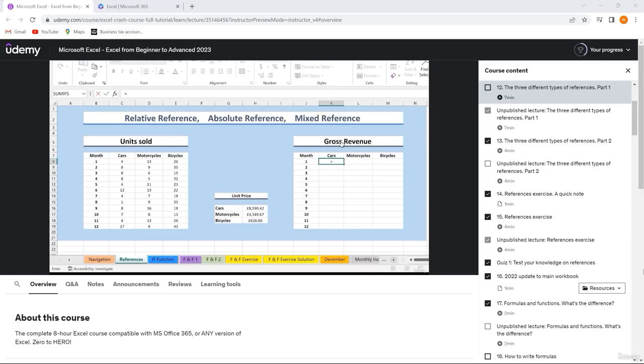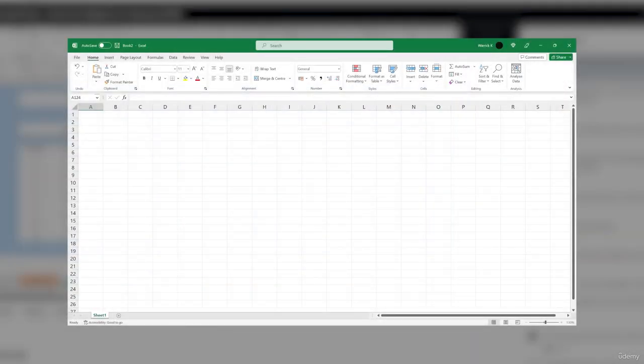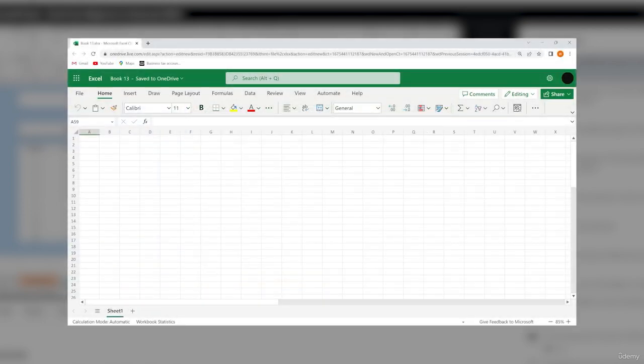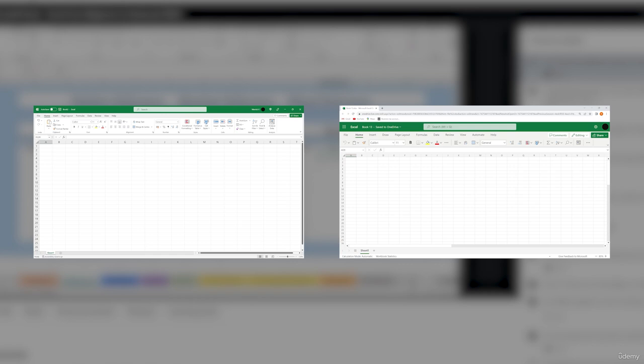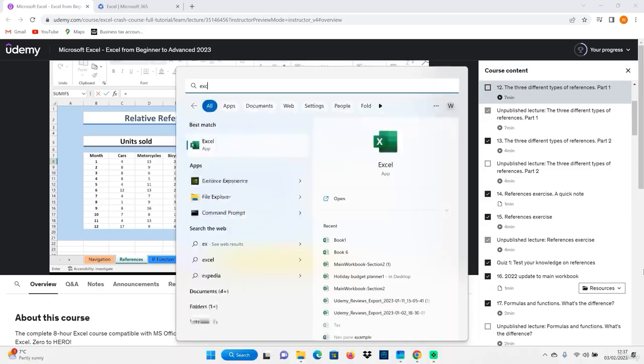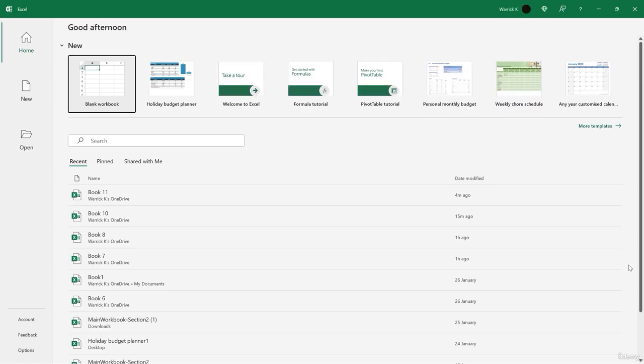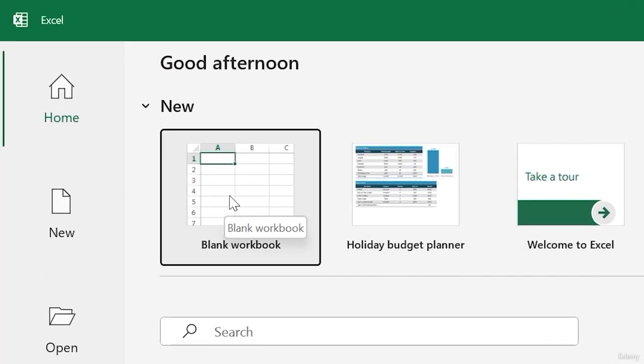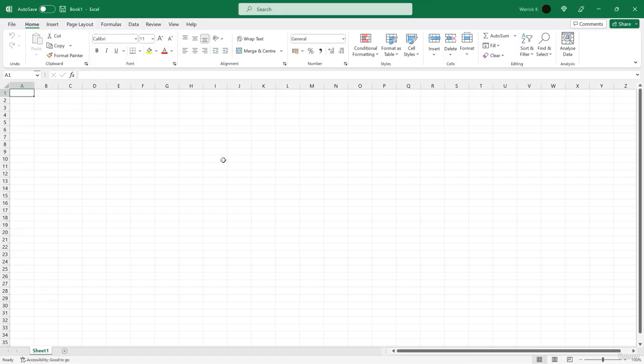Okay, so this part's a little bit confusing because basically I've got to cover two different areas. First of all, I've got to cover this from the application point of view, and then also the online version of Microsoft point of view. So like I said, it's a little bit confusing. First of all, if you're using the application, do this. Open up Microsoft Excel and quite simply open up a blank workbook. And just leave it like that for a second.